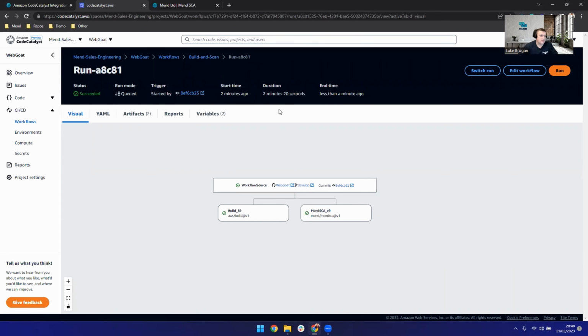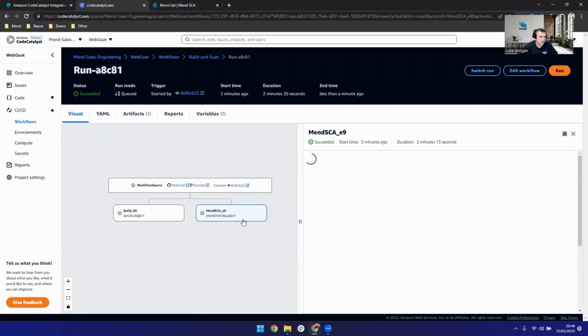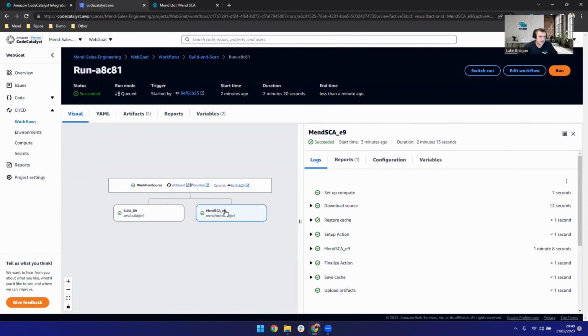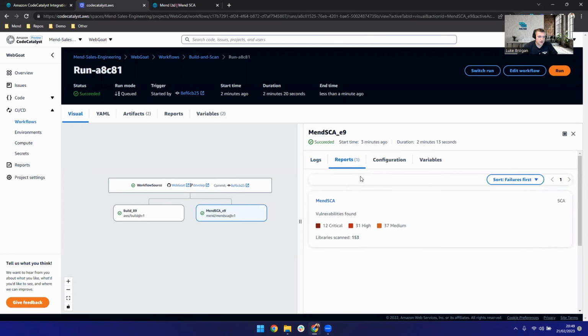So now we can see the scan has been completed and succeeded in the top left there. We can see the green tick for the build with Maven, and then the subsequent process of scanning with Mend SCA. So if we just click on the SCA portion, we can see all of the steps are completed successfully. Most importantly, there is a report which is created from this scan.